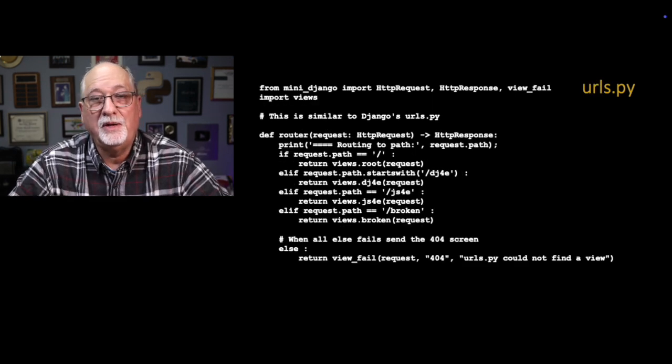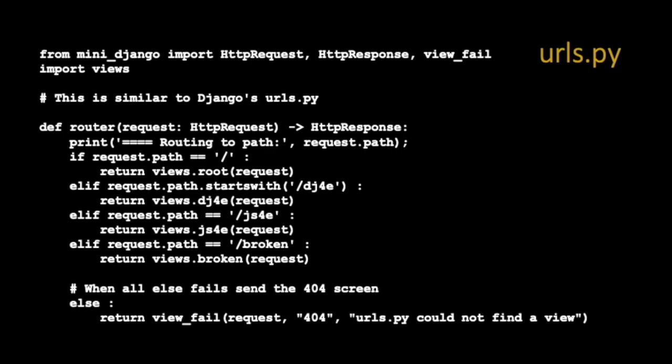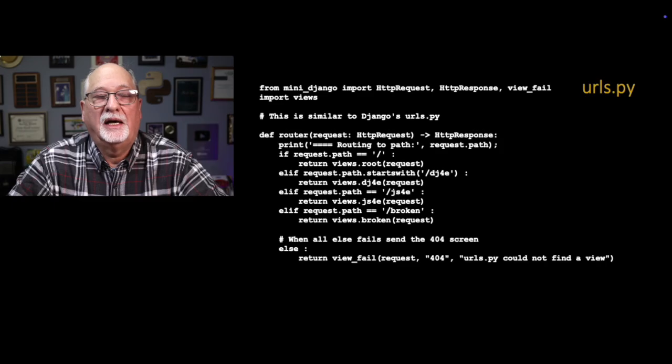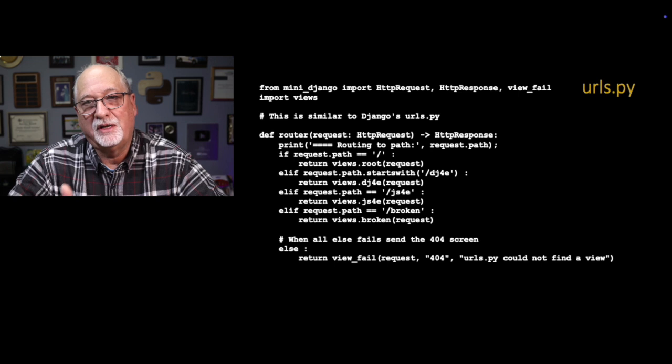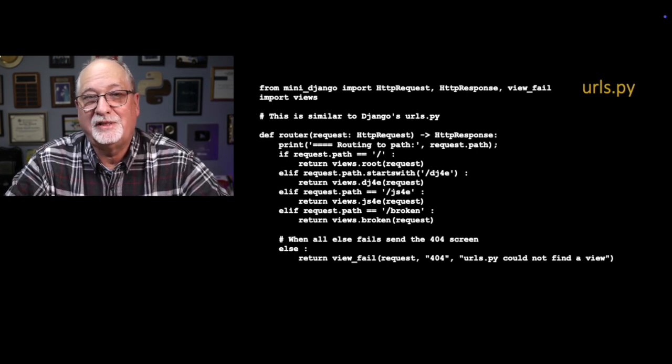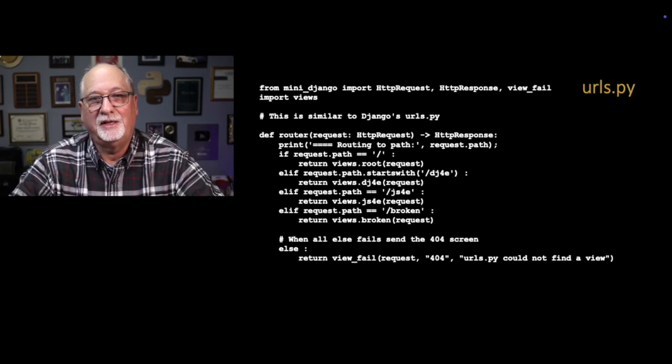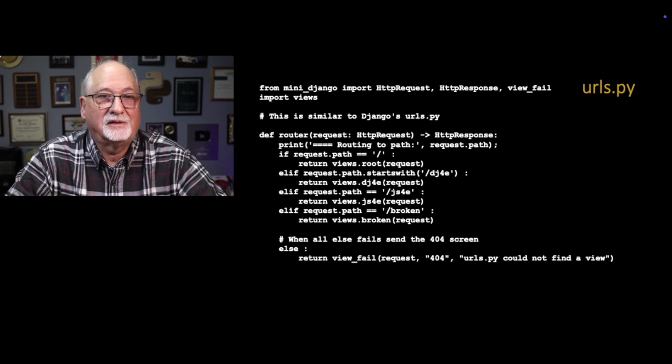The urls.py in Mini Django looks a little bit different than the urls.py in a real Django application. If you look at the urls.py in a real application, it's really a table of routes, and I just made it an if-then-else so that you could see it's not that different than what the table of routes really is, and you might decide in your mind that this is a little cleaner and more elegant.